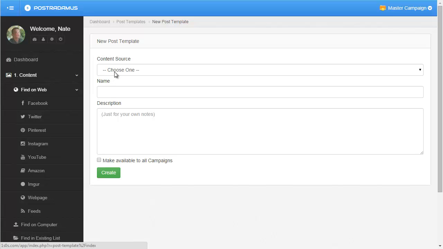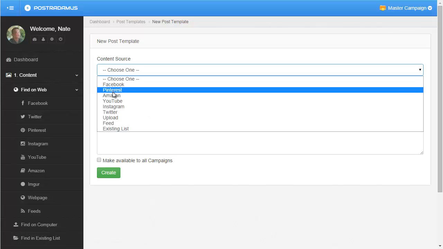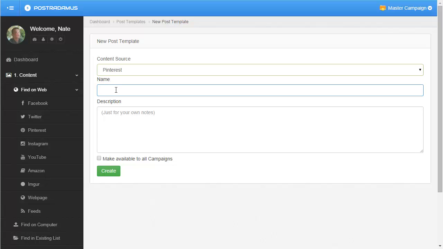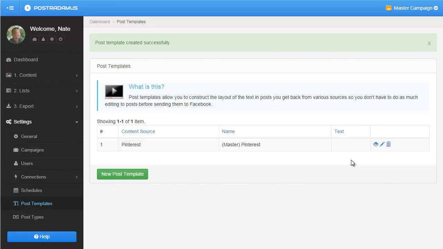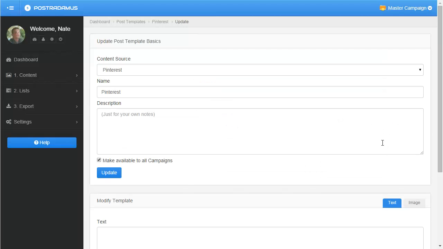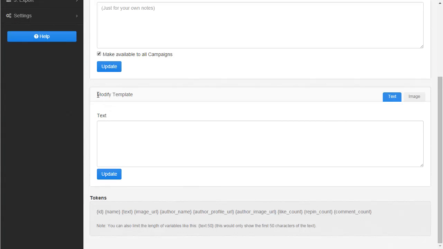So let's go ahead and create a post template for Pinterest, and I'll show you what it's going to do for us. So I choose Pinterest up here in this content source box, and then I just need to give it a name. I'm just going to say Pinterest for now. Now description I can leave blank, and then I'm just going to click create. And so far nothing's really happened. I need to go back into this, and I need to scroll down to this modified template area, and this is where the magic happens.